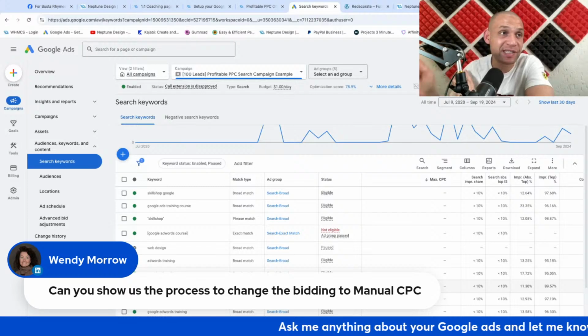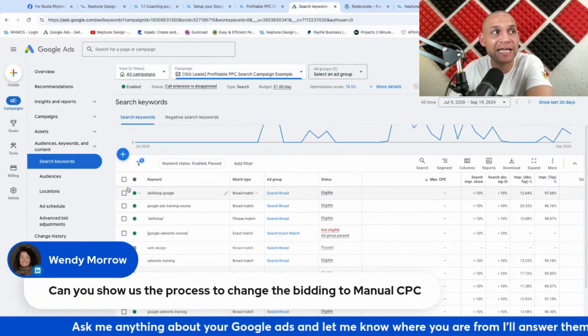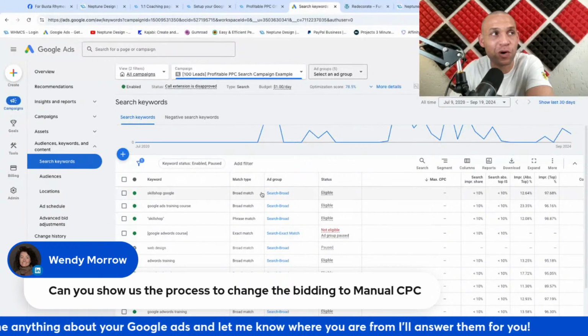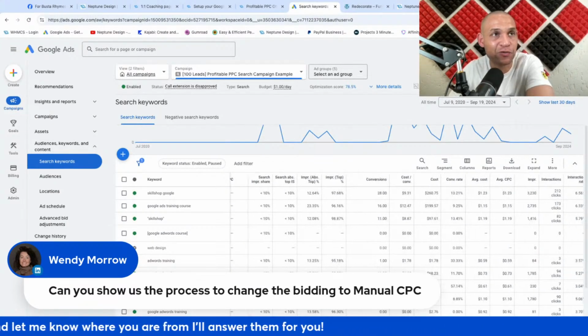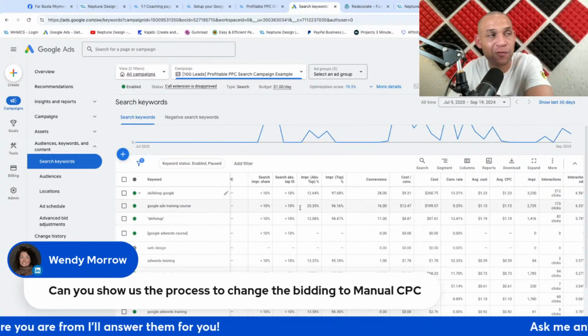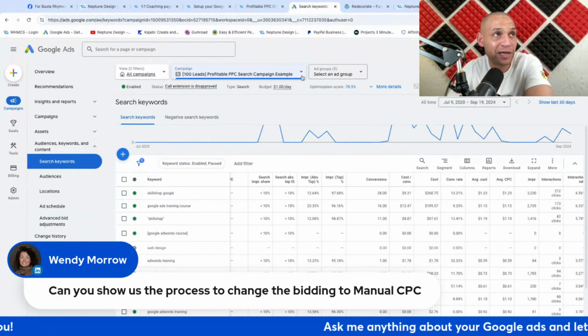That is bad business. So what I want to do is change it to a system where I can choose how much I pay for a click on every single one of these keywords, because currently, as you can see over here, Google gets to decide how much to charge me. So that's bad.